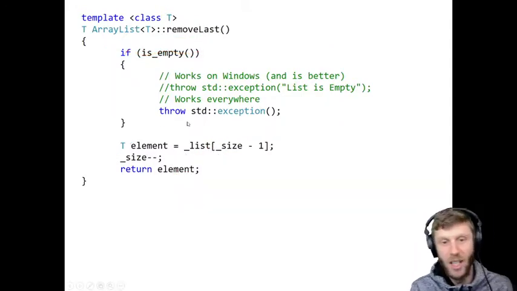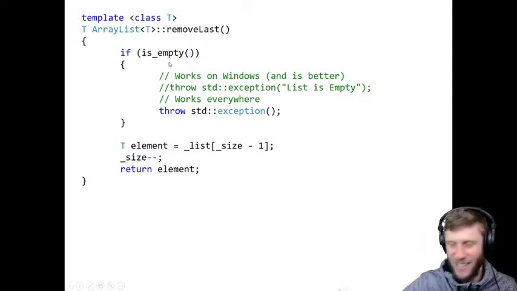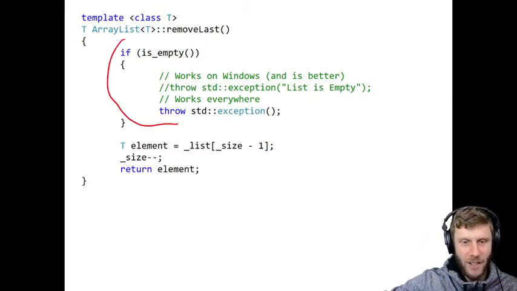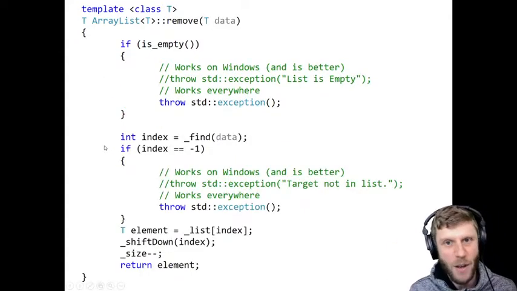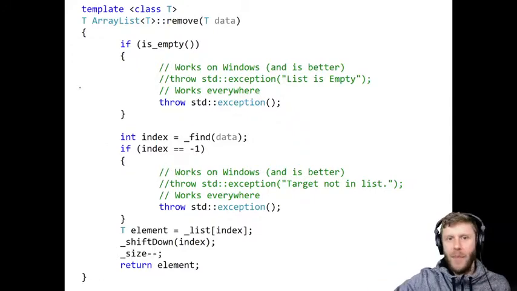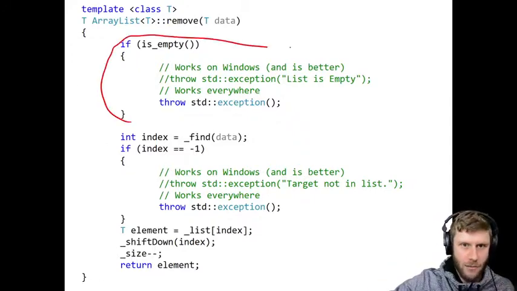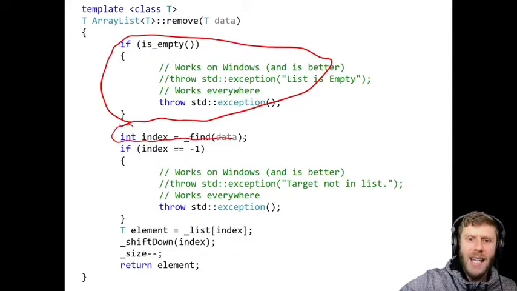Remove last. Well, this one's a lot easier. We don't have to shift anything around, right? We just check if it's empty, get the last thing and decrease the size. That one's much easier. And then we've got remove an arbitrary thing. So what are we looking at here? If it's empty, again, okay, fine. Otherwise, find that value.